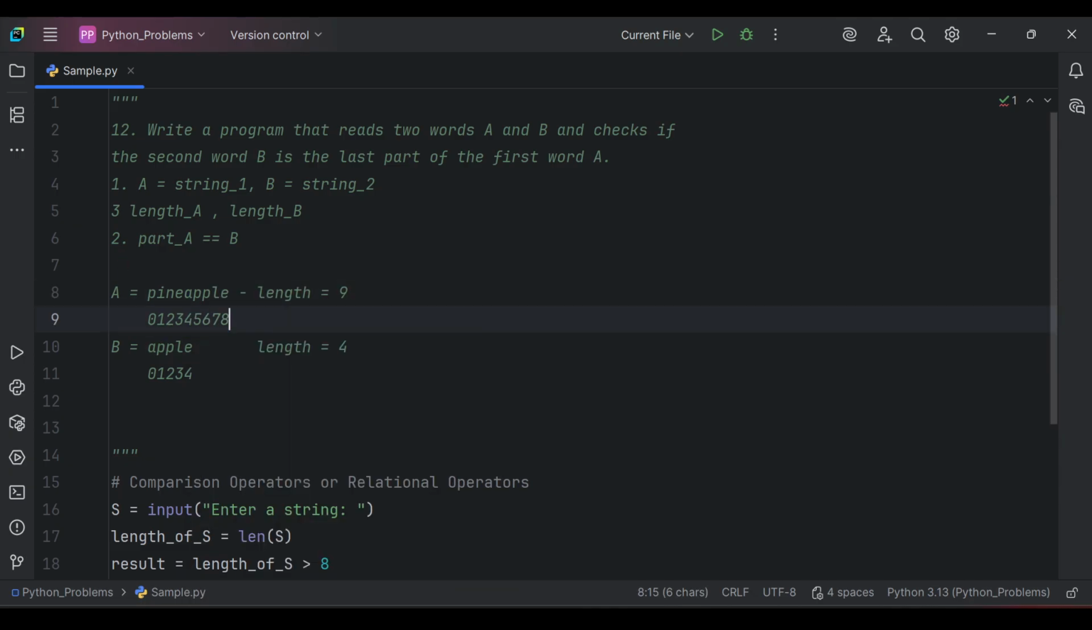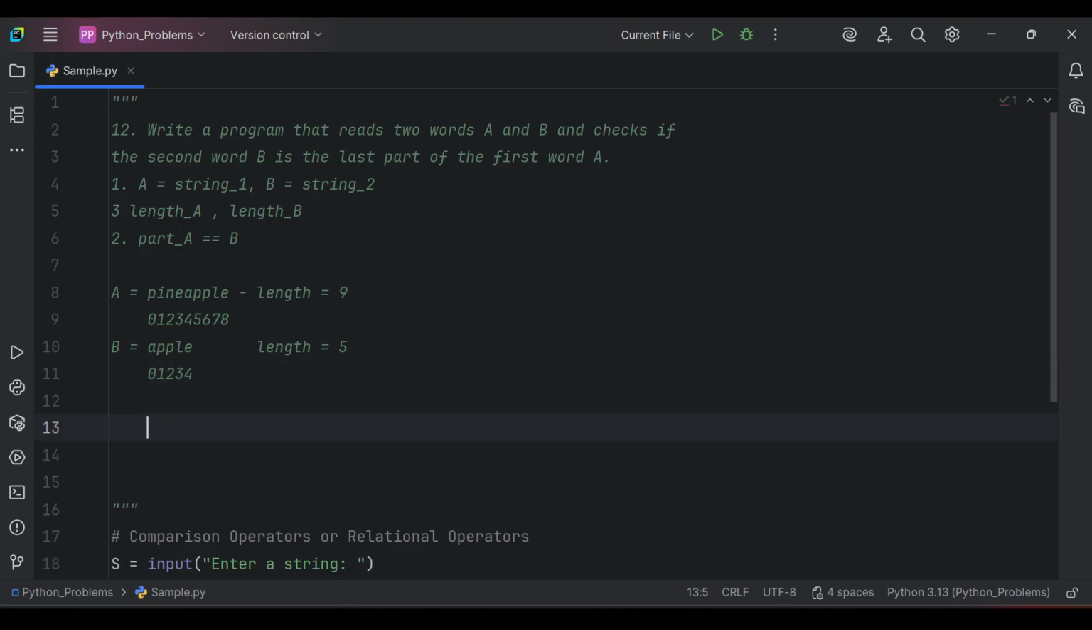All of you keep this in mind. Now see, the length is equal to 5. The length of the characters is 5, right? Now you observe 9 minus 4. Here the length of A is equal to 9, and the length of B is equal to 5.